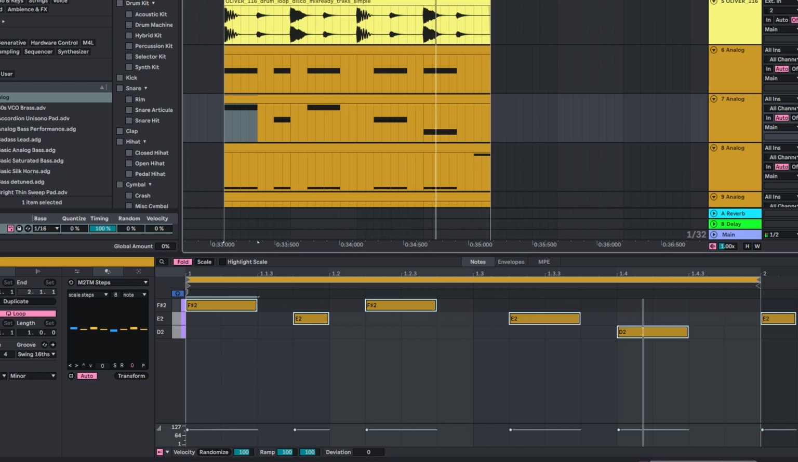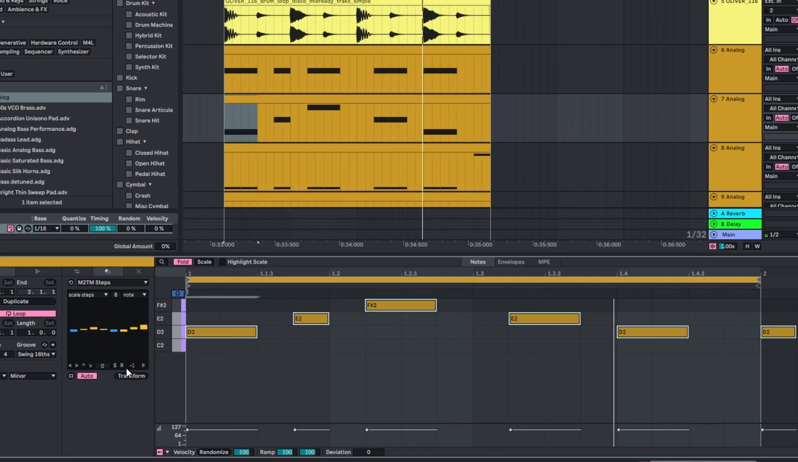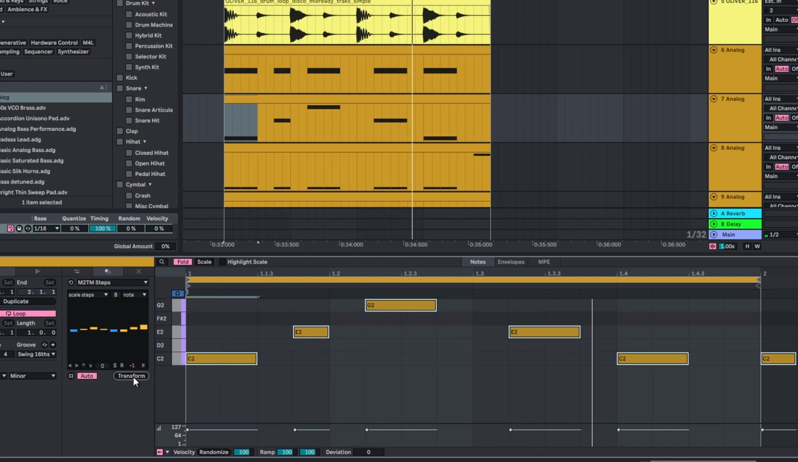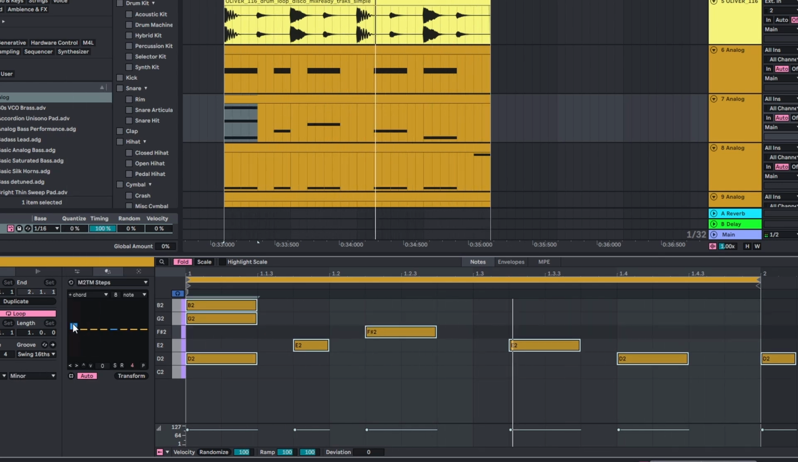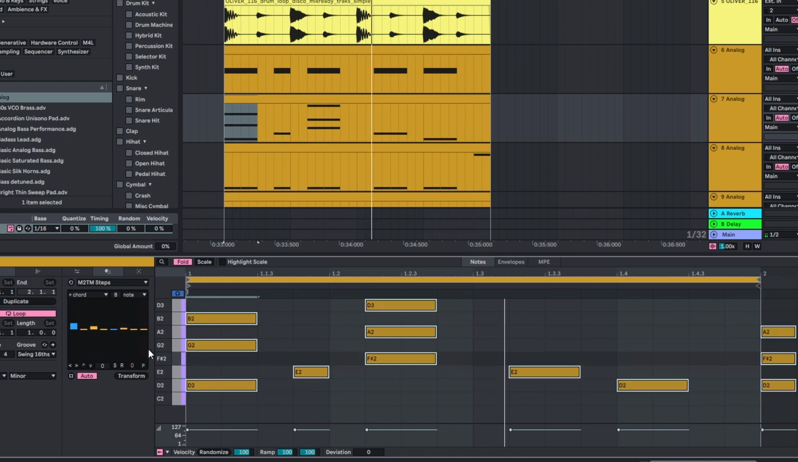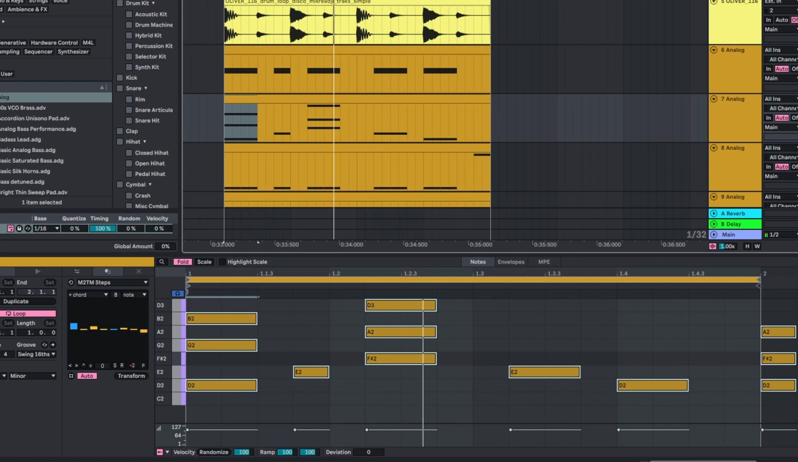Let's just solo this. But we're going to go ahead now and press chord. And we're just going to randomly have some of the notes come up as chords. And let's listen to the whole thing.